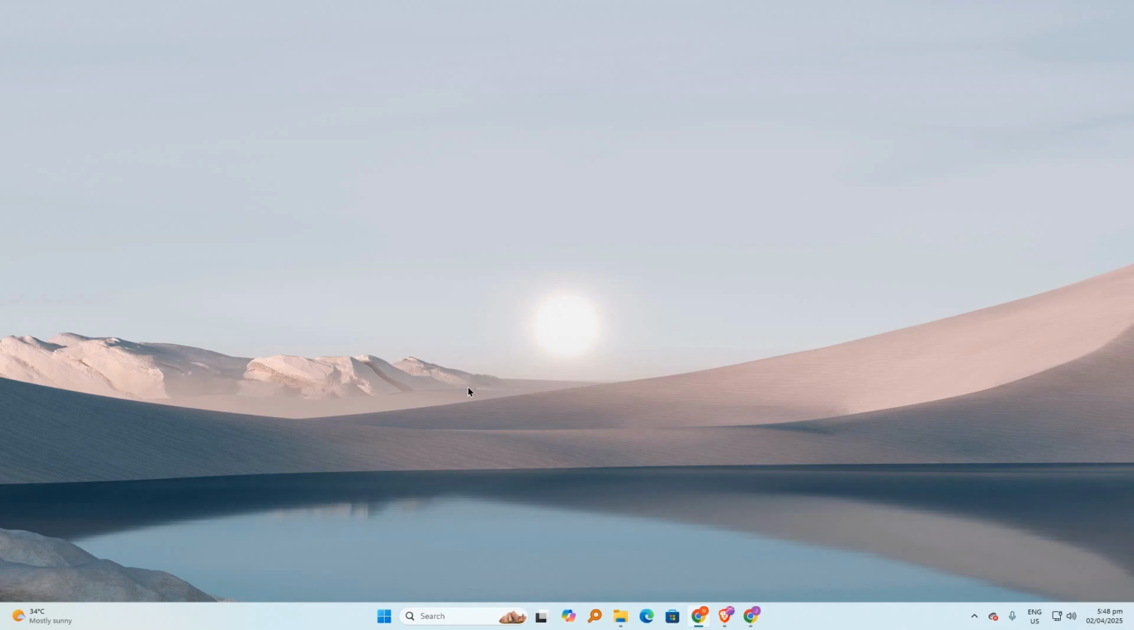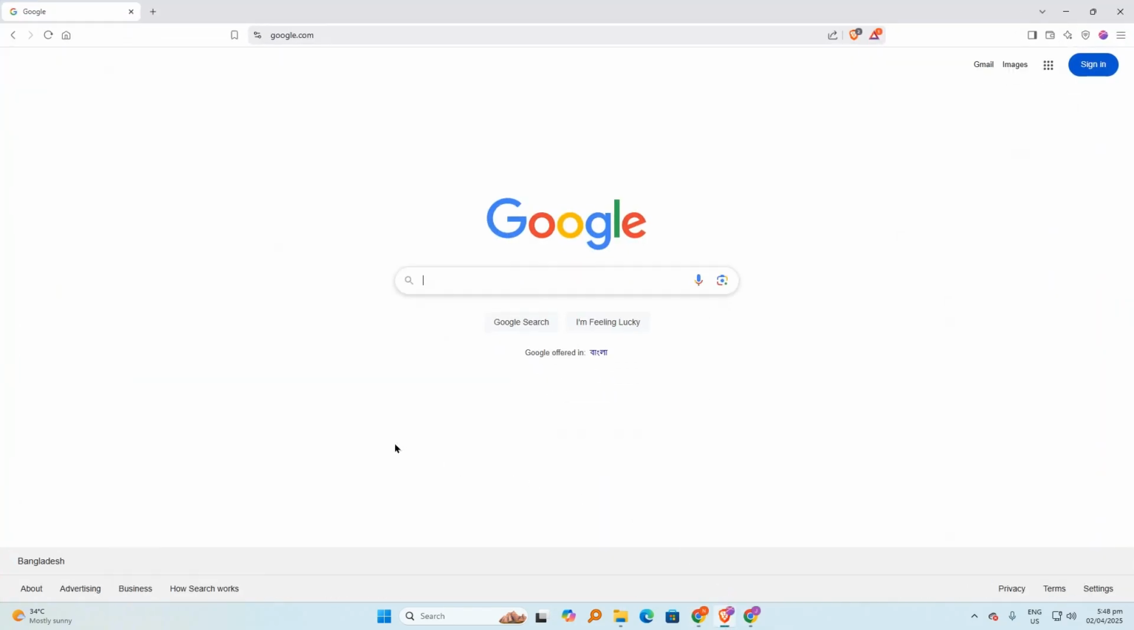In this video, I'll show you how to remove the home button from your web browser on your PC. It's very simple and easy. Now let's start. First, open your web browser on your PC. Then see here, this is the home button. Now we remove this from here.